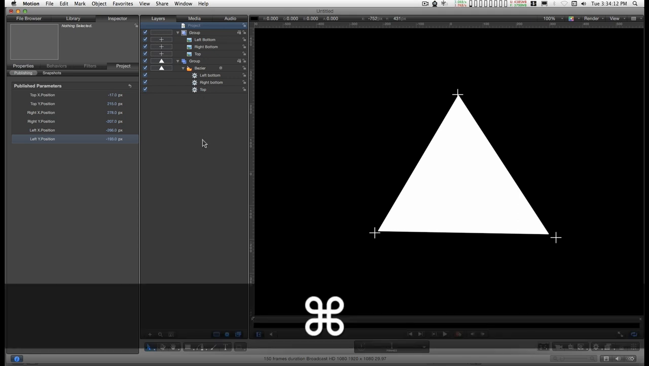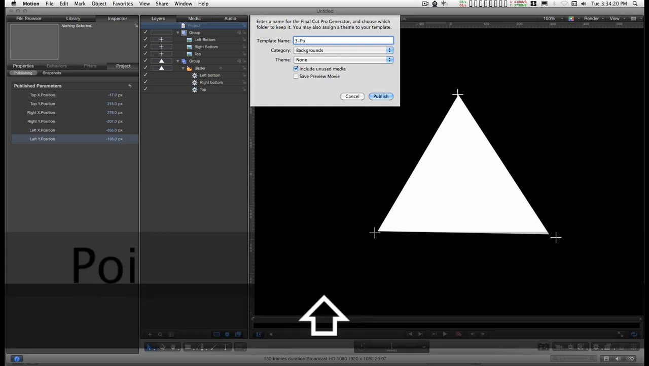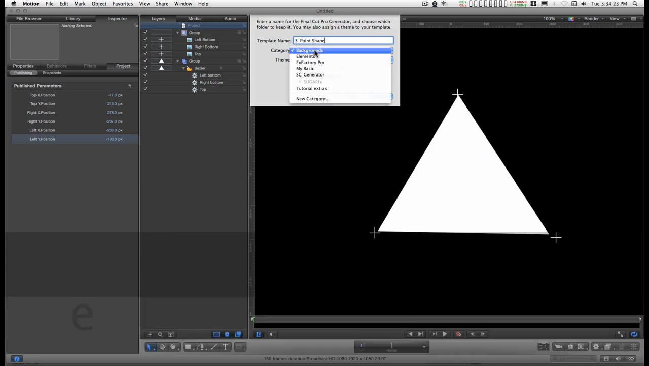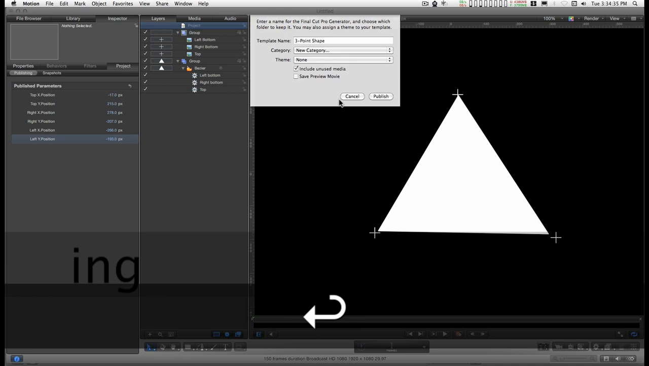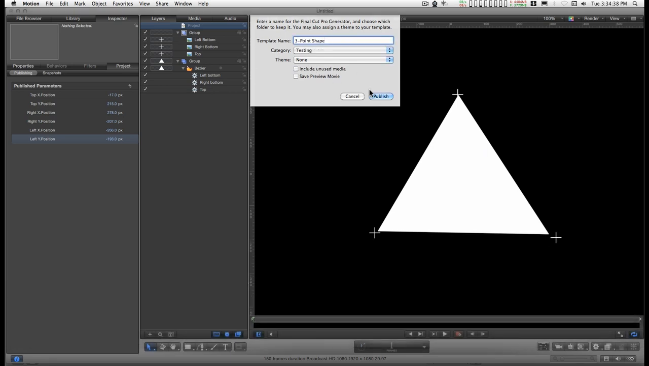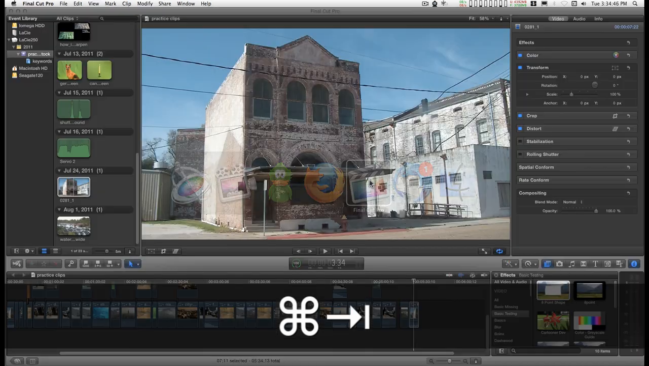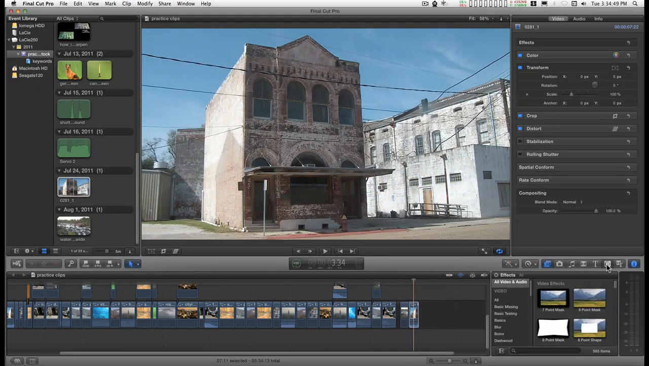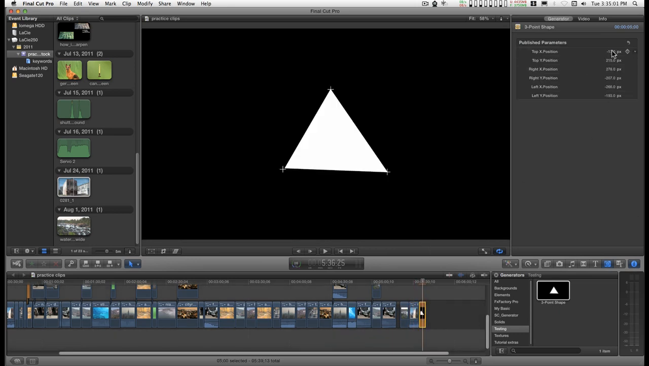Let's save this. Three-point shape, and let's just do this while I'm testing. Actually, let's do a new category, just testing. I don't need to include that, and I don't need a preview movie, so let's publish that. Go into Final Cut. And this is a generator. Let's go into testing. And we can just drag this in here. And there you go.